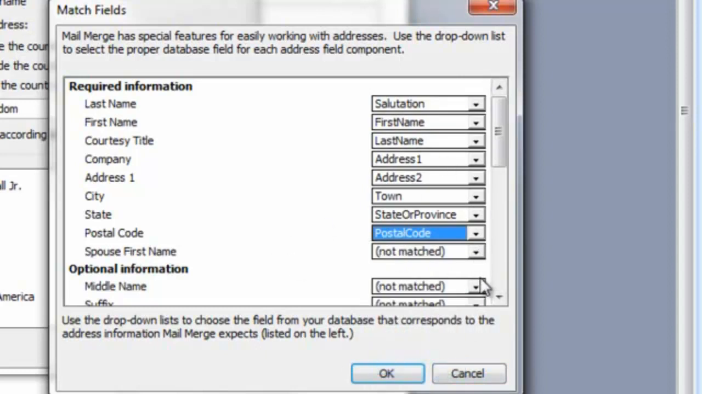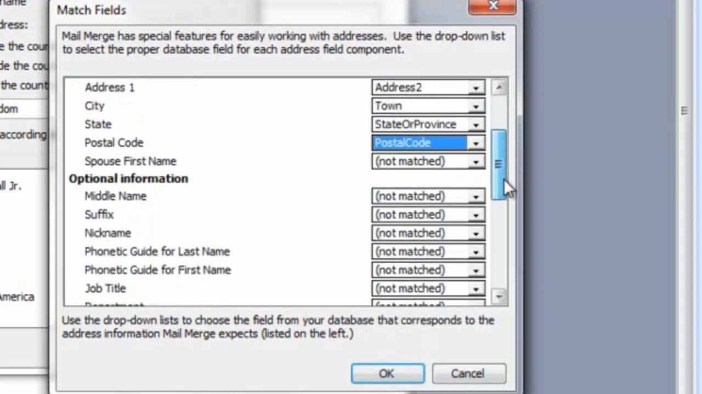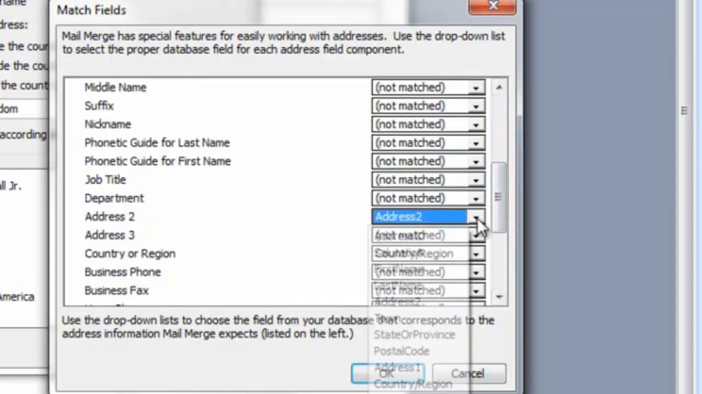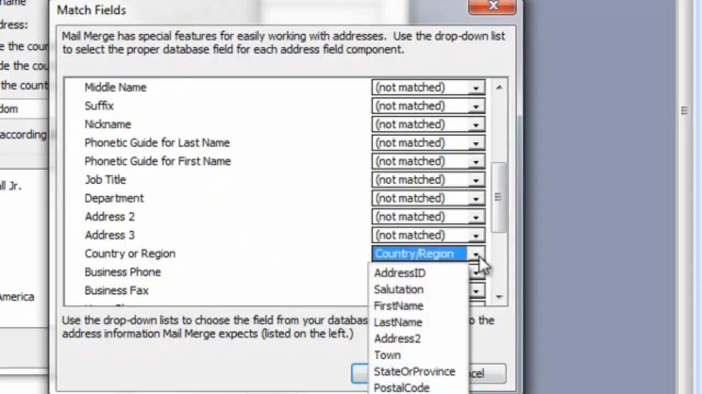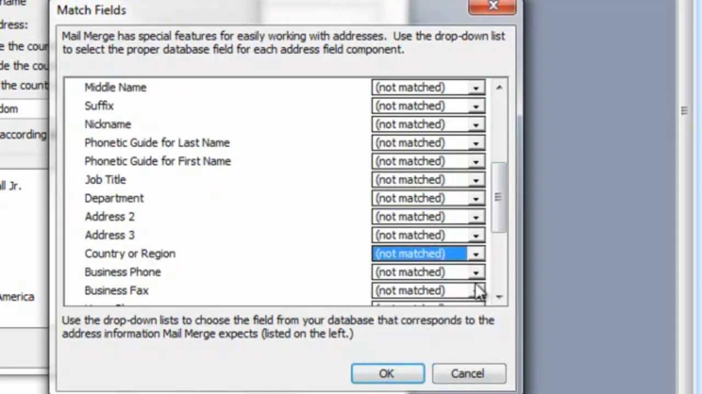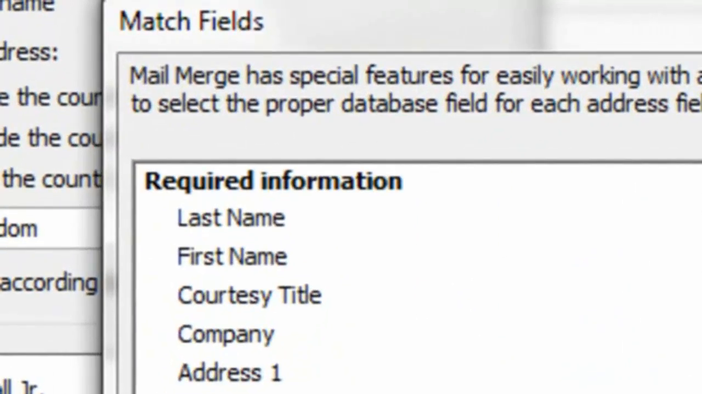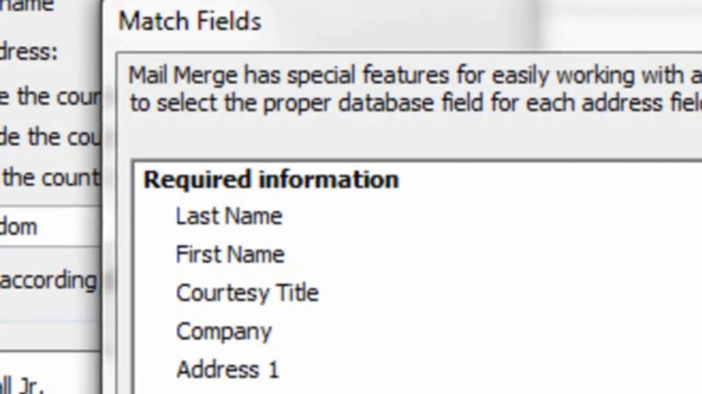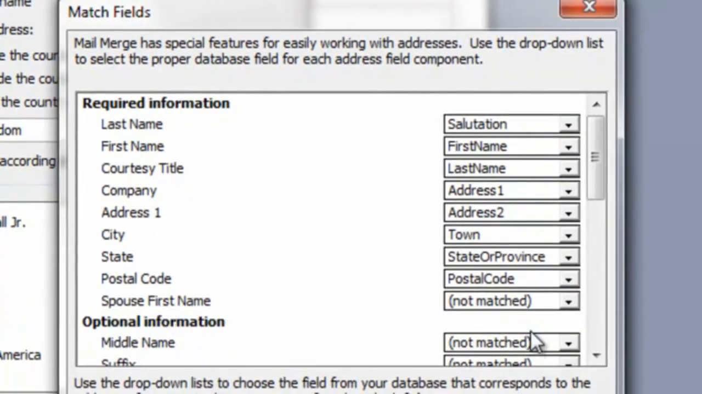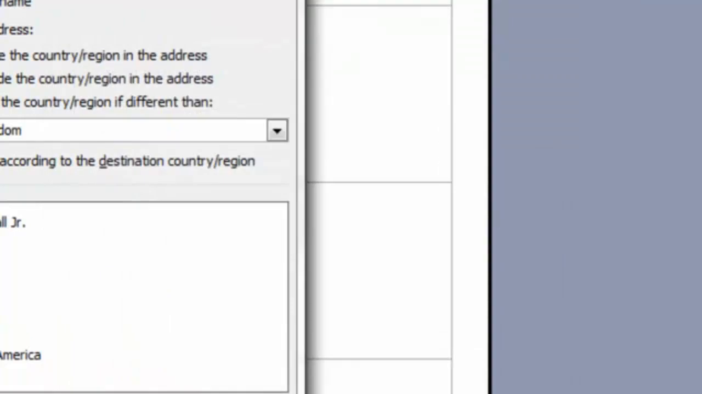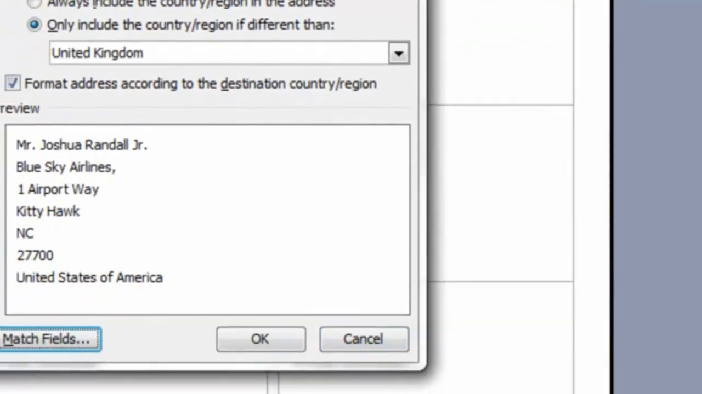and we can not worry about that. It would pay just nip down the list and have a look, see if there's anything else. We've got address 2, we're going to put that not matched. Country or region, we'll put that not matched, because we've put all these in up above. So there we are. The only ones that concern us are the required information here. The rest is optional information. So we can click OK on that, and we can update all the labels. Oops, we can OK that, sorry, and update the labels.